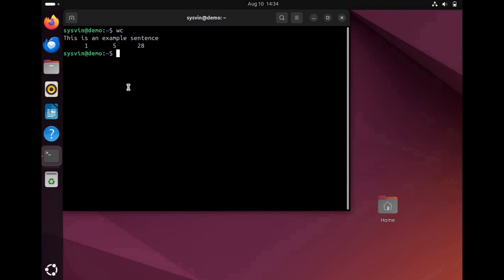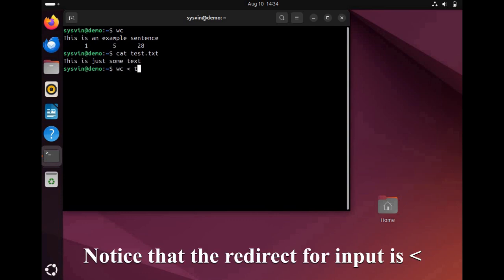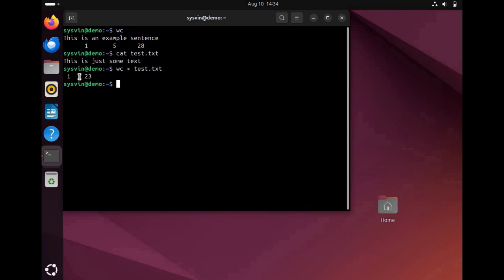Now I have a file on my computer that we saw earlier, and it's test.txt. Let's cat this so we can see that it's just a simple sentence. Now let's do wc, the less than symbol, which is a redirect, and test.txt. This is redirecting standard input from the text file to the command. And we see the information here. There's 1 line, 5 words, and 23 characters. So if we do cat test.txt, we will see this line. This is just some text. 1 sentence, 5 words, and 23 characters, including spaces.